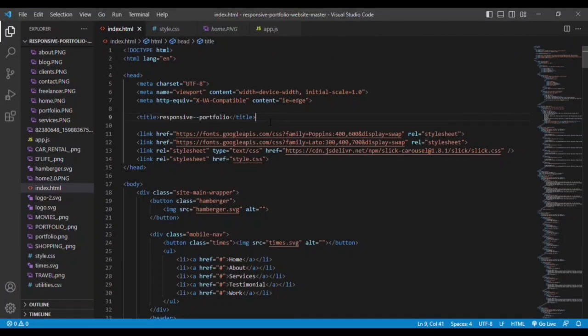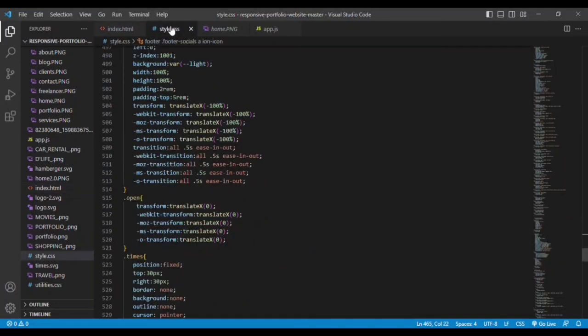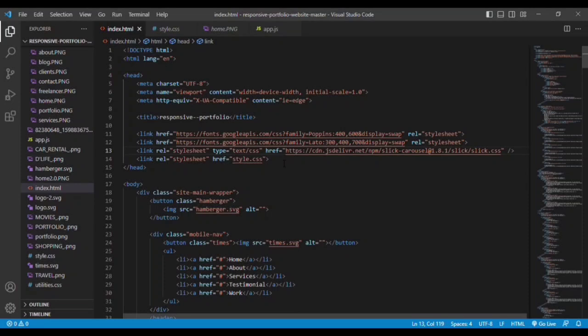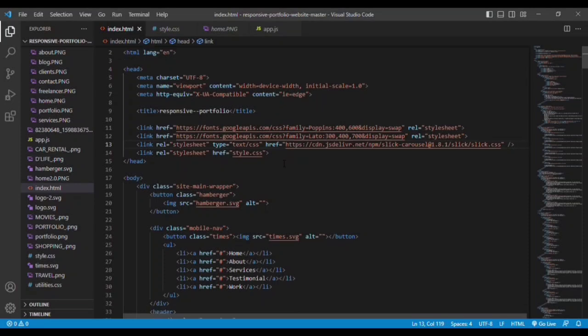Then we have linked our Google API and Google font families, as well as we have linked a JavaScript delivery. This is one of the JavaScript libraries that we have, and we have also linked the style.css file. You can see here, this is the style.css file. Then we can go to the body section.